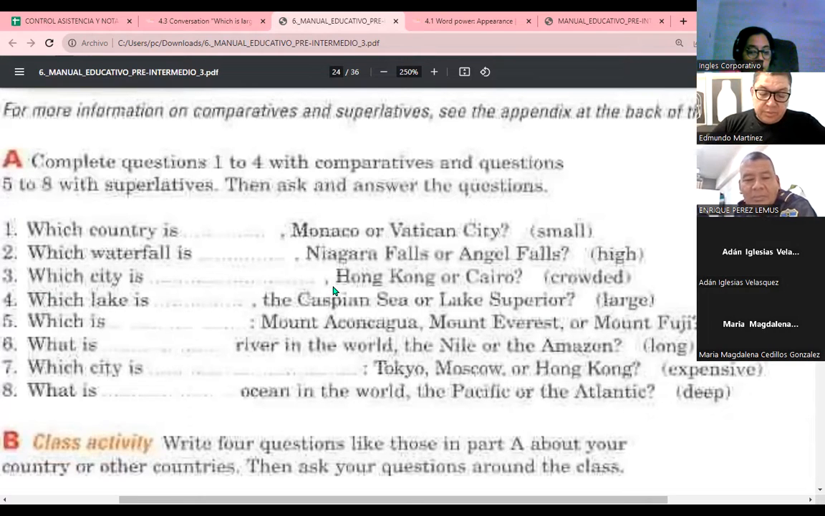Number three, which city crowd? La forma comparativa de crowd. ¿Cuál será? You can use your dictionary. En el diccionario también aparece. ¿Qué tal? ¿Cómo estamos? Para crowd utilizamos forma comparativa de crowd. ¿Cuándo decimos que es forma comparativa de crowd? ¿Cómo sería? More, no. Como es largo, decimos more. More crowd. Excellent. Ok, muy bien.